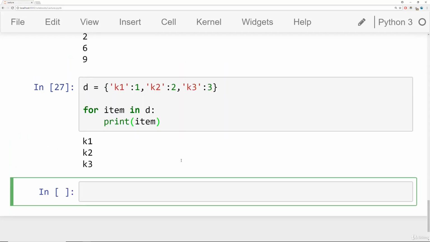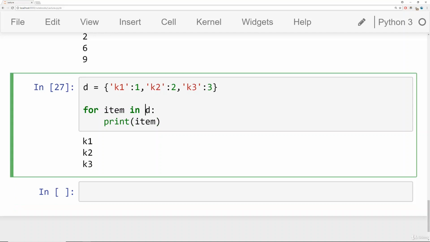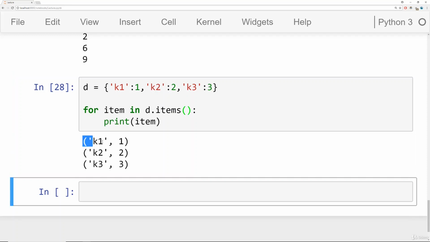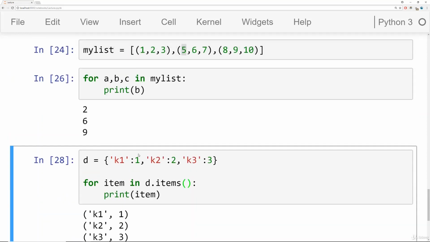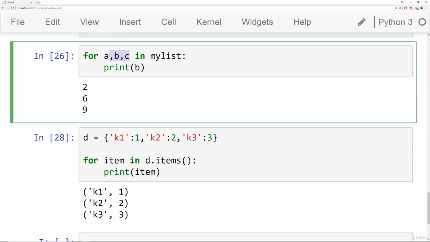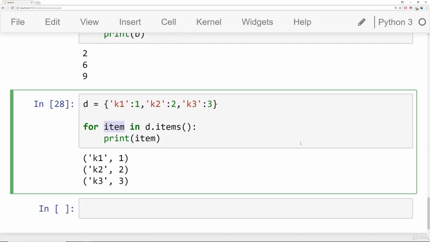So this is something that's kind of interesting. Notice that by default, when you iterate through a dictionary, you only iterate through the keys. So K1, K2, and K3. If you actually want to iterate through the items themselves, what you need to do is call .items here. And now when you run that, you get back these tuple pairs, K1 with 1, K2 with 2, K3 with 3, which means we can use the same tuple unpacking technique we just discussed. So instead of item, what I can do is say key, comma value, and let's say I only wanted to print out the values.